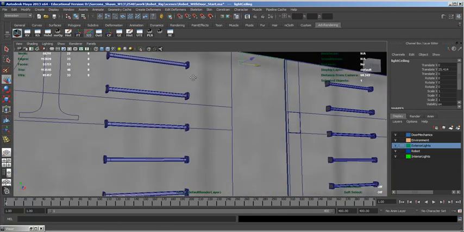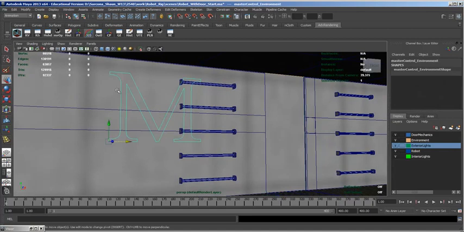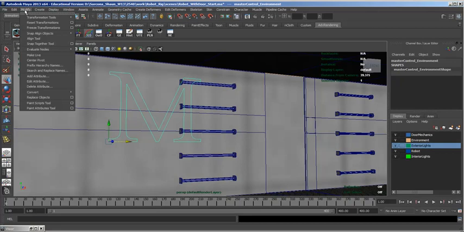Okay, so we're first going to go with the door and set the door up. So we're going to go back to the M, if you clicked off of it, and we're going to add some attributes. So under Modify, Add Attribute.